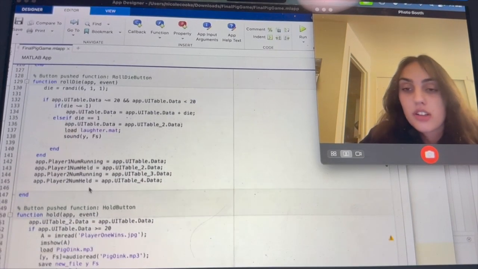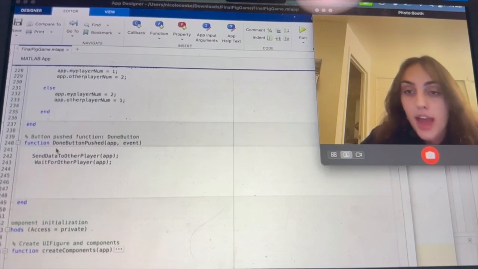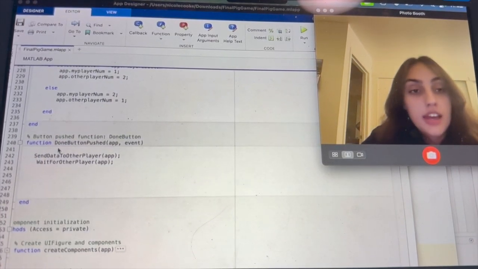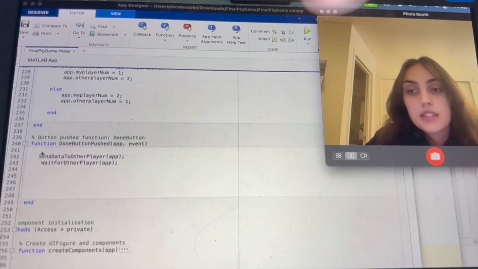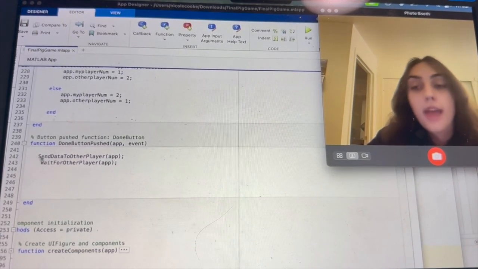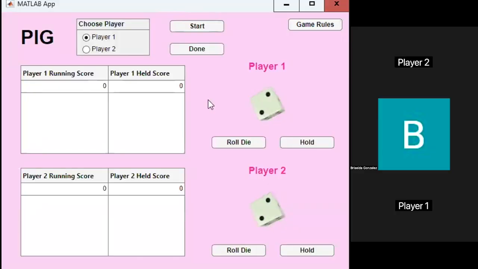And for each of the functions, we have to update our data for ThingSpeak to properly work. ThingSpeak is also called back in the done push button. So as each player pushes done, the scores are updated for the other player. And that's why we have the 2 main ThingSpeak functions in our done push event. Okay, this is how our game works in real time.